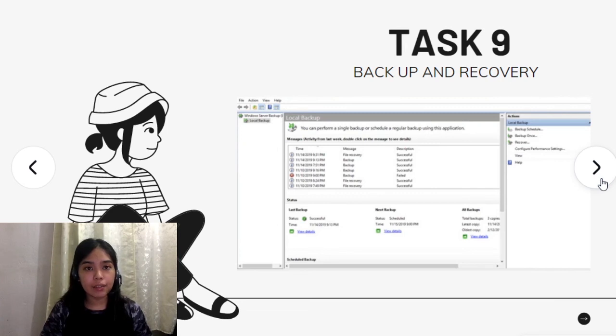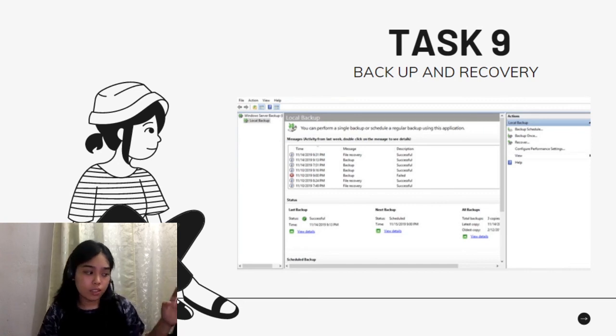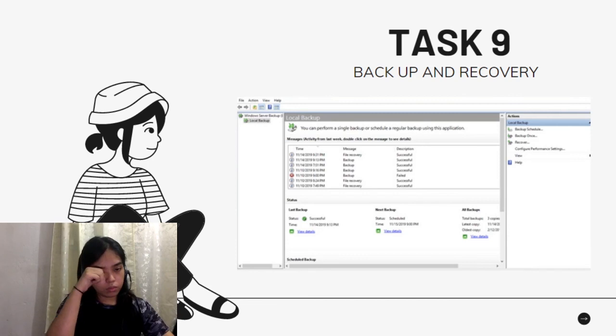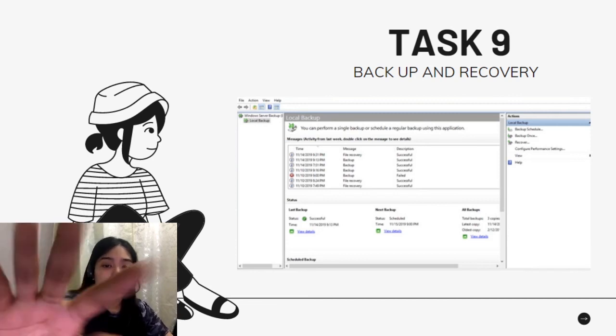Lastly, task 9, backup and recovery. Here you can back up your records. You can back up your files. I also had issues, for example mounting. I wasn't able to mount it because of issues like permissions, but I was able to recover it. And also you can recover your files.